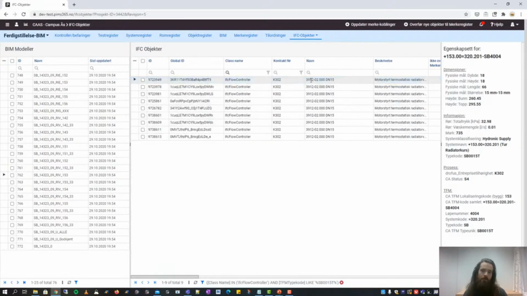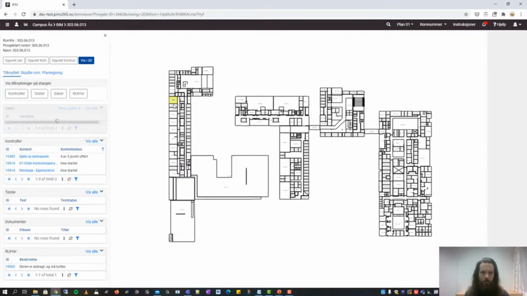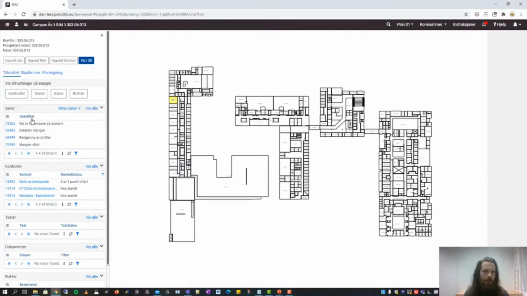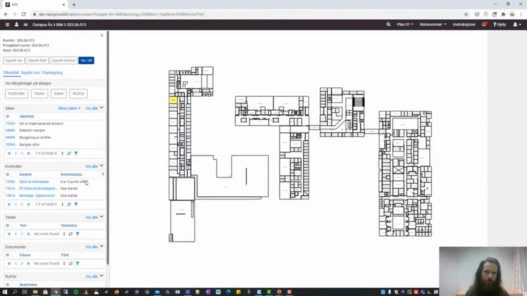Of course, all these objects also have a 3D representation, and that is what we will have a look at in the BIM Viewer. When you open the BIM Viewer in Pims, you are presented with a 2D plan, which is generated based on the IFC files. If you click on a room, it gives you an overview of which issues, controls, tests and documents have been attached to the room.